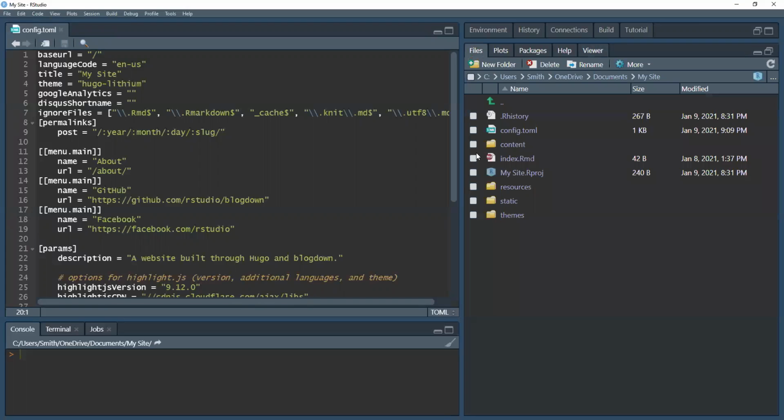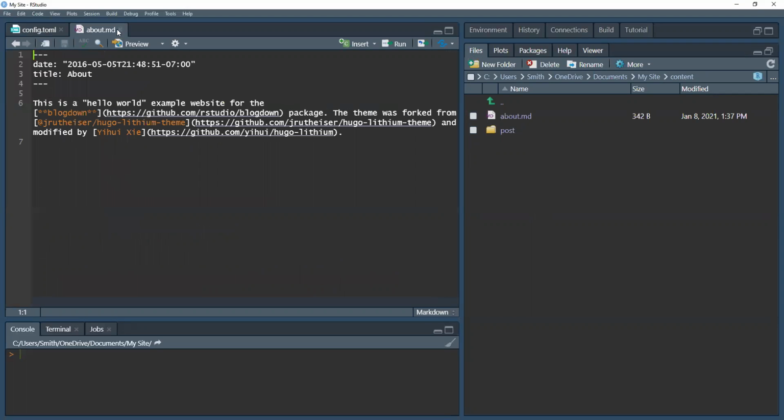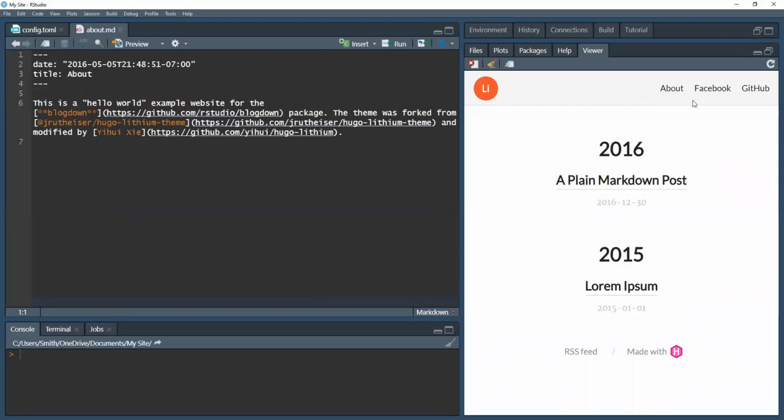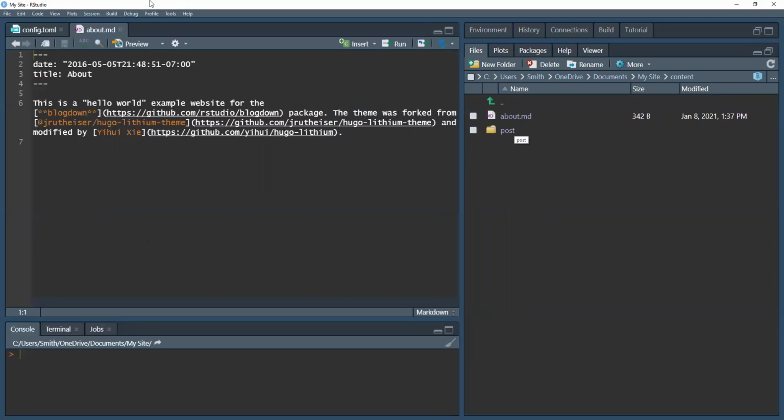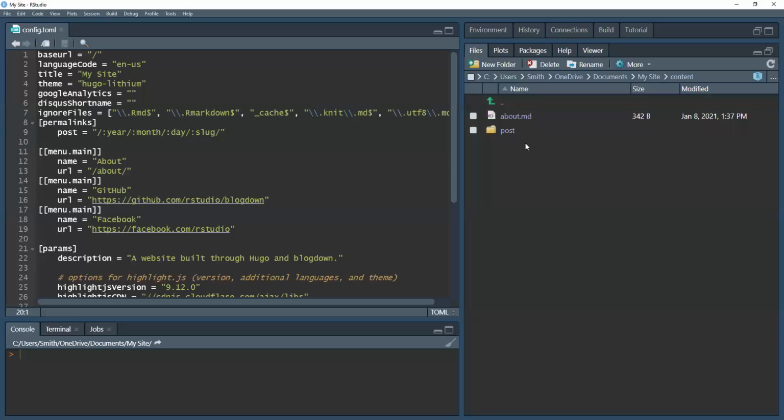Now the second thing is to look at the content directory. So the content directory contains an about.md file, which is the markdown file for the about page in our website over here. And there is a post directory. So the post directory contains a couple of posts that we already have on our website. And the organization of this directory is really up to you depending on the structure you want for your website. But I'm going to try to keep mine as close as possible to the text that we're going to be using.